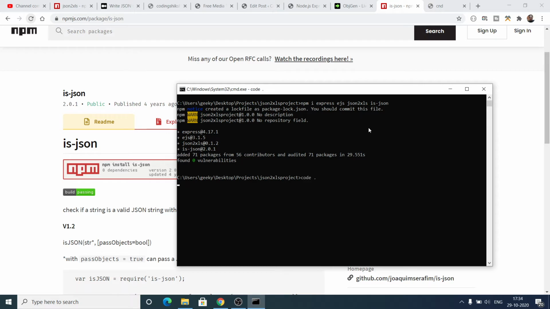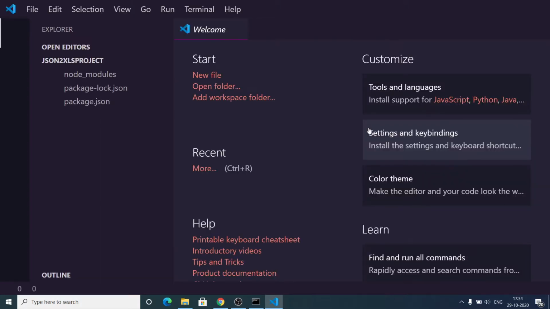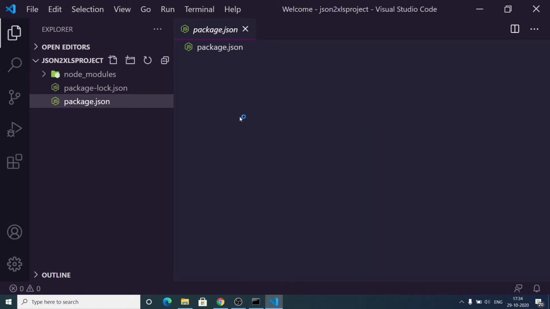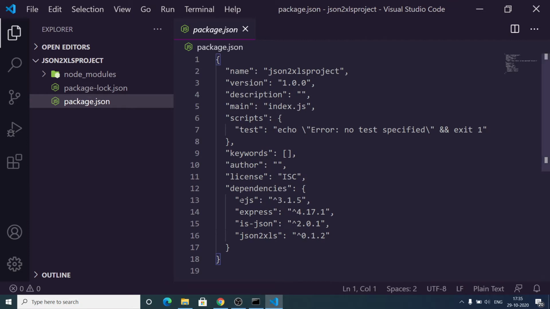We can open this inside our Visual Studio Code text editor. You can use any text editor of your choice, but I highly recommend Visual Studio Code. This is a very fantastic editor for programmers. As you open the project, you will see a package.json file has been automatically created for you. If you open this file, you will see typical information about your project, such as name, version, description, and the dependencies which are installed inside your project: EJS, Express, is-json, and json2xls.